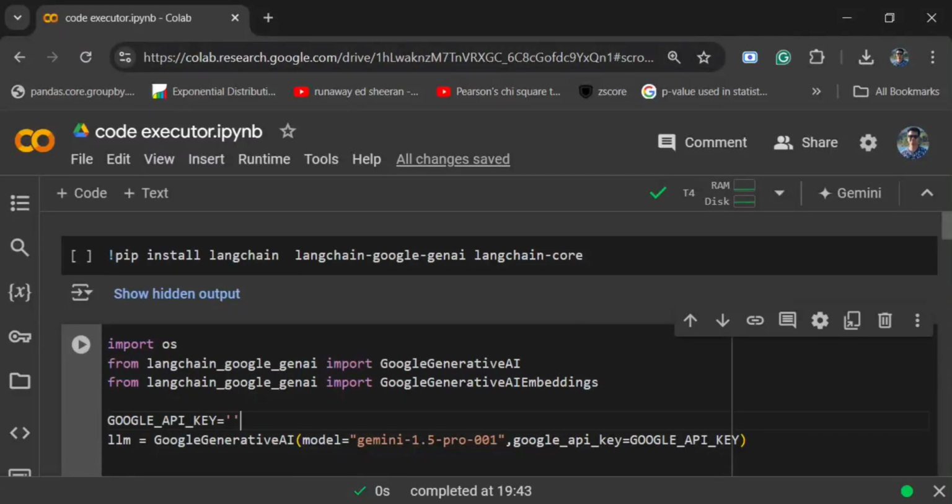So hi everyone, today we will try to learn how to create a code executor agent in generative AI. By a code executor agent, I mean that the agent would be able to generate the code as well as execute the code. So that's the best part. So let's get started. First of all, you need to pip install LangChain Google GenAI, LangChain Core.